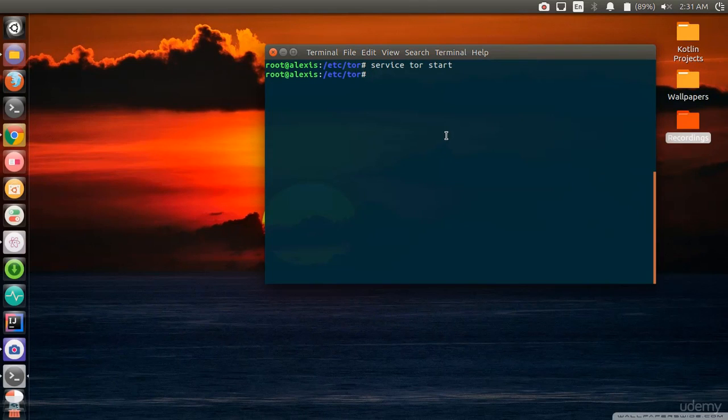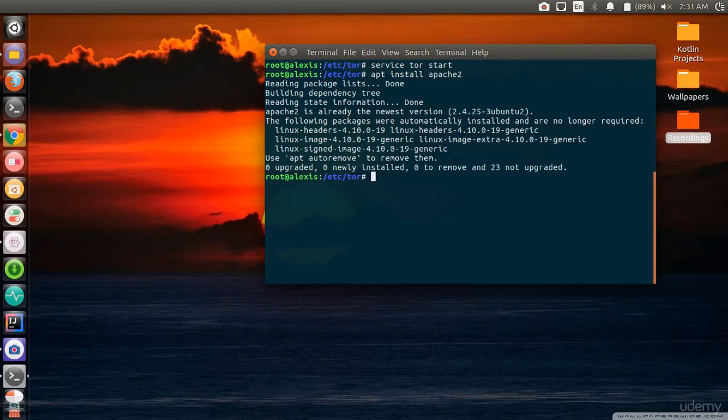Next, we need to install Apache 2. Apache 2 is a live server. For those of you who are accustomed to web development, you'll understand what Apache is for. It just creates a local host where you can access your website and edit it. To do that, you just want to hit apt install apache2. As you can see, I already have it installed, but if yours is not installed, it's going to install it for you, and you're basically ready to go.